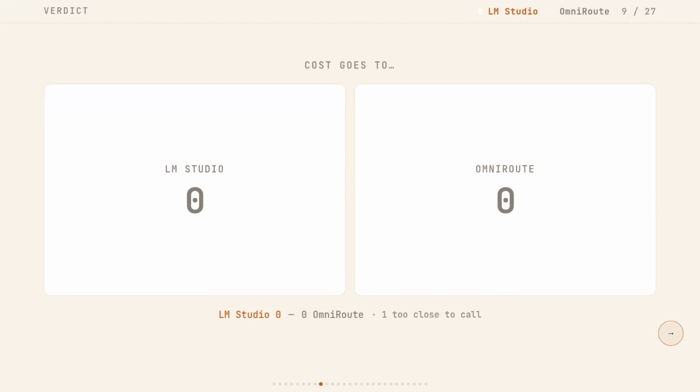Cost is a tie. Both score a 9 out of 10 on free tier availability, which kind of surprised me. I was expecting OmniRoute's compression angle to pull it ahead, but the free baseline is identical. Running tally: 0 for LM Studio, 0 for OmniRoute, with one test tied.